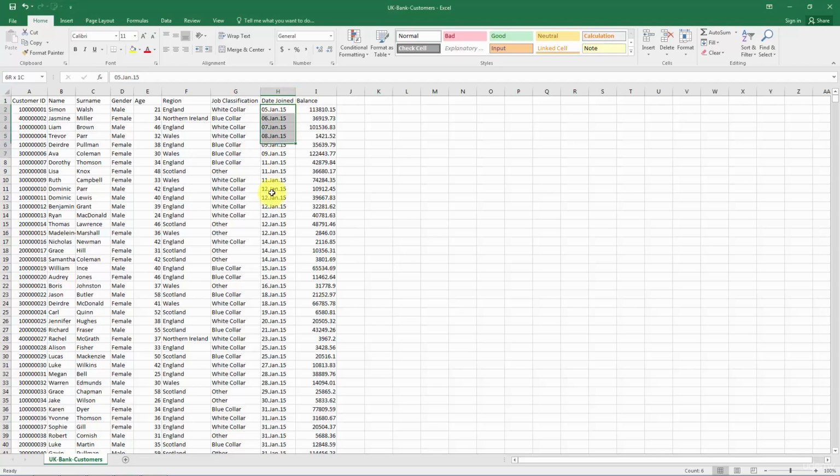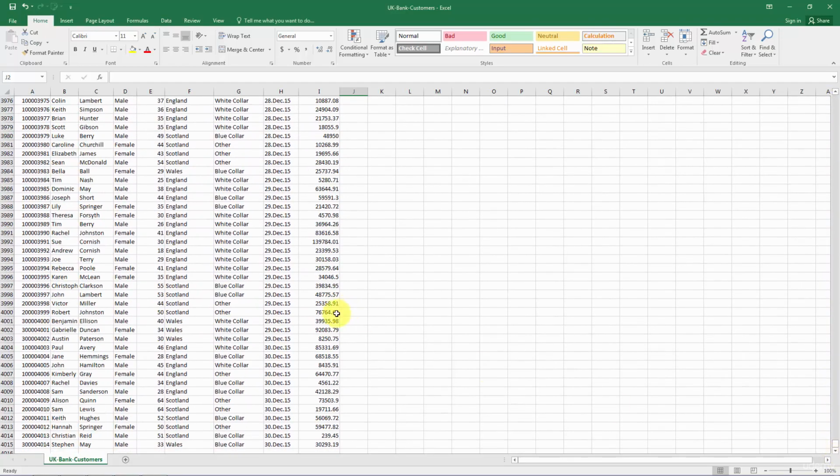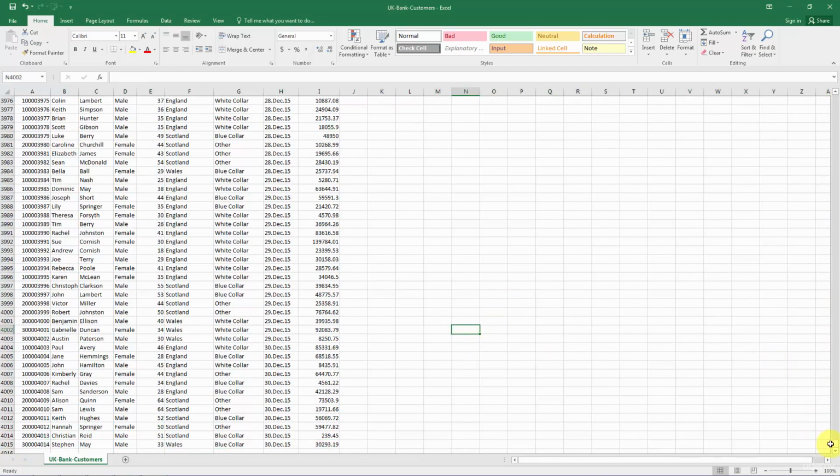So this is a relatively new bank. It's only been operating for a year, for the year of 2015, from January to December. So that's when all of these customers joined. And the balance on the account of the customer in dollars or pounds. Doesn't really matter, just some sort of currency. Now if we go down to the very bottom, you'll see that there's 4,015 rows, actually 4,014 because one row is a header. So not a lot of customers, relatively new bank.